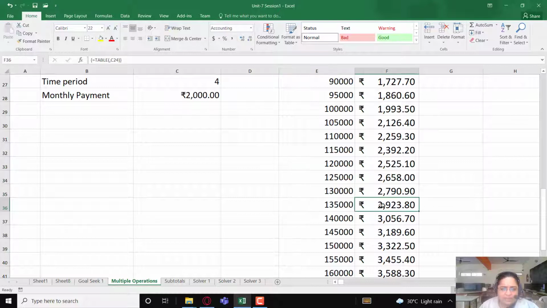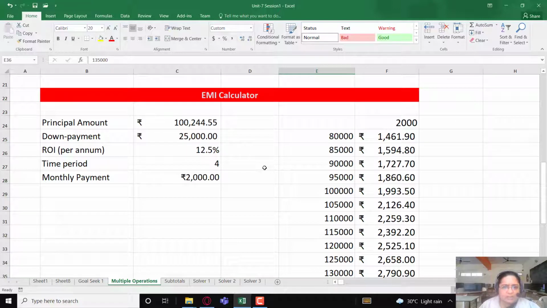So suppose I finalize that this is the amount which I can pay on a monthly basis, then I can narrow down my search to this amount of the laptop. That means now I can afford a better laptop with a few more extra features. So this is multiple operations. This was the first part of multiple operations.